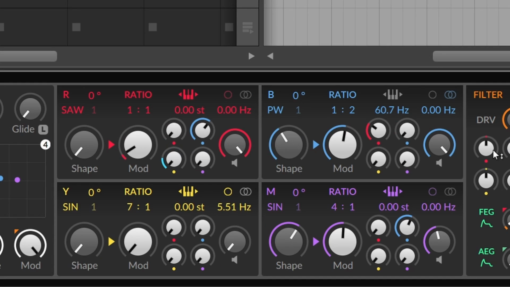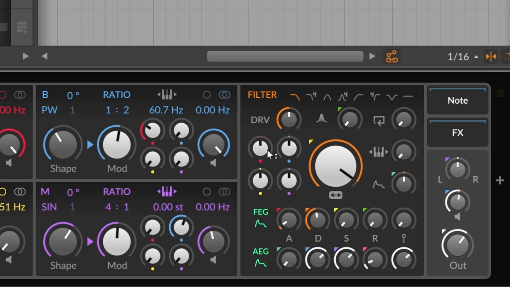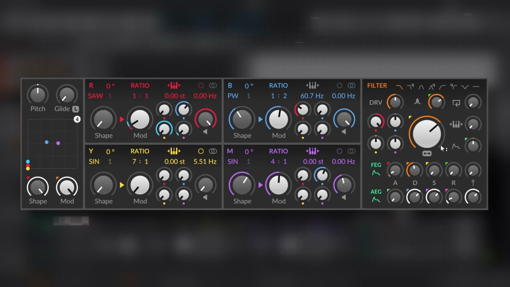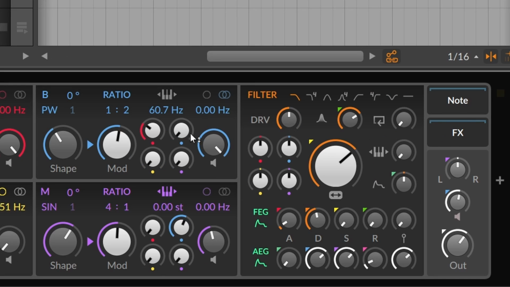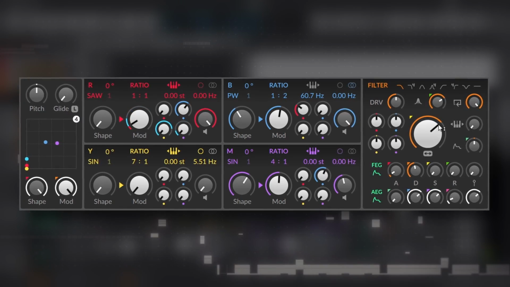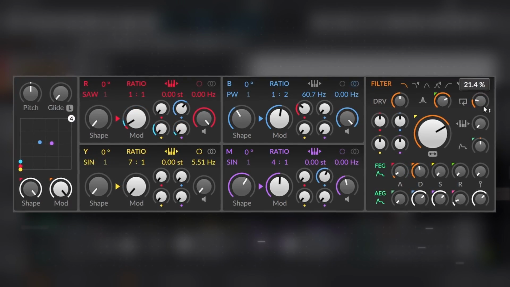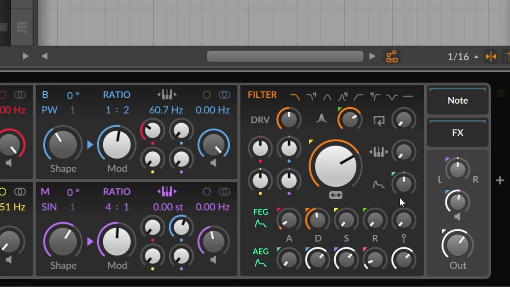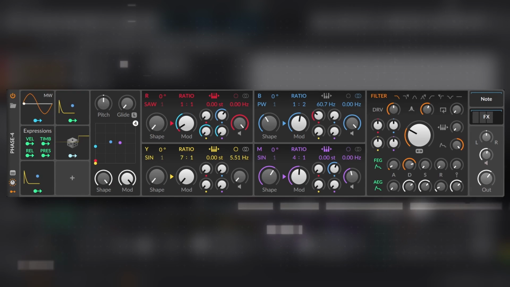And finally here we have a filter. We can apply modulation to the filter with each individual oscillator. We also have drive, we can select the mode, apply some feedback. And we can change the amount of modulation from the filter envelope.